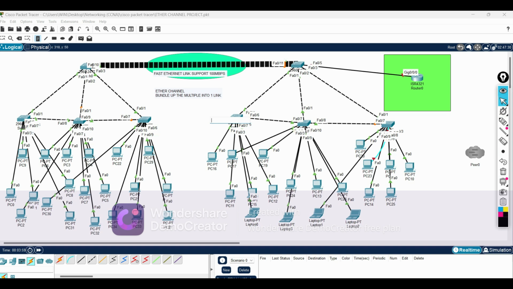So by using EtherChannel, we can get benefits like increased bandwidth, redundancy, and load balancing. Load balancing is nothing but traffic is distributed across the links based on algorithms such as source or destination IP, MAC address, or port, anything. And also configuration is applied to a single logical interface instead of multiple physical interfaces. So these are the benefits of EtherChannel.